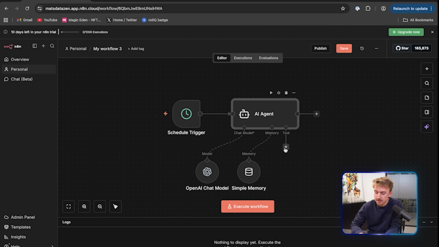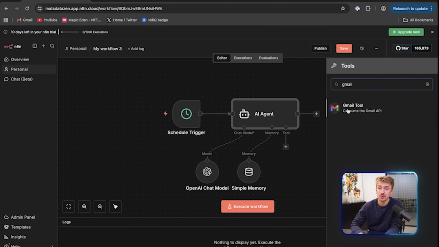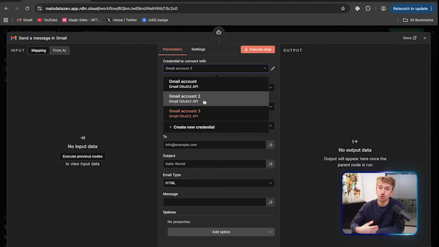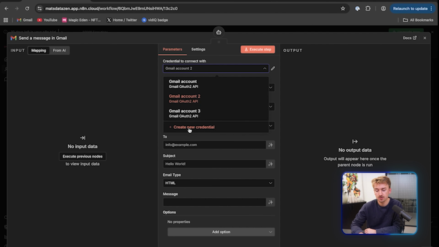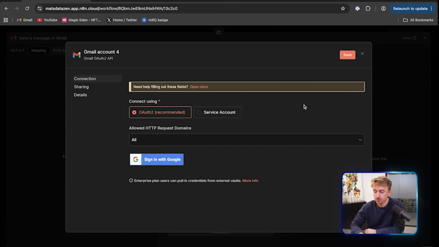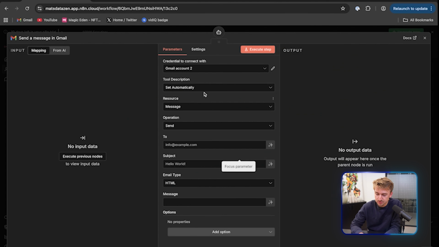So I'm going to click on this plus button. I'm going to add the Gmail tool. I've already connected 3 of my accounts, but if you want to connect a new account, just click on create new credential, sign in with Google, but with certain other platforms, you might need to add API keys, etc. But since I already have my accounts connected, I'm just going to select that.